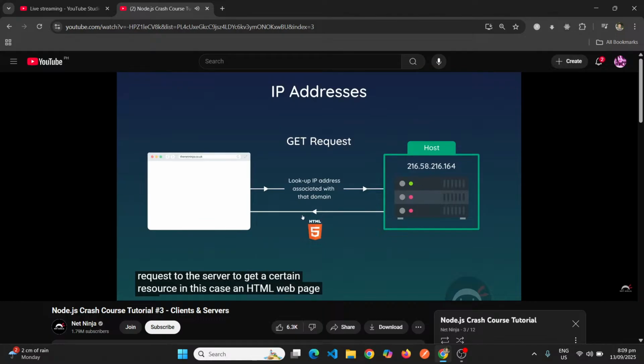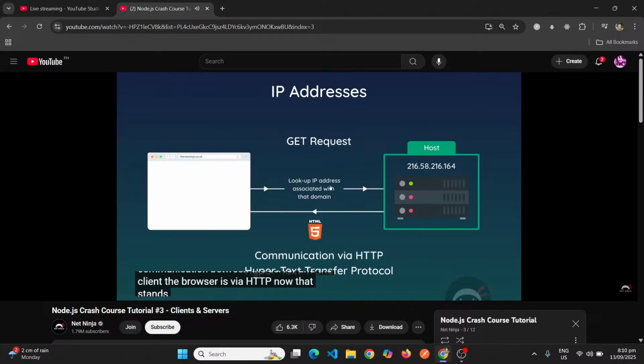Now, there's also other types of requests, like a POST request, which is normally used to send data to a server from a web form or something, but we'll learn more about those different types of requests later on. So this communication between the server and the client, the browser, is via HTTP. Now, that stands for Hypertext Transfer Protocol, and it's just a set of instructions which dictate how communication occurs.